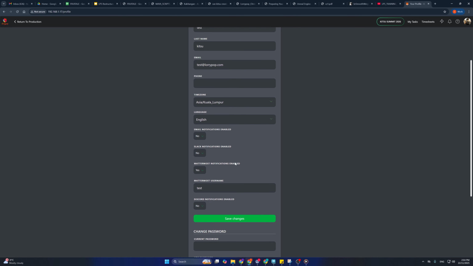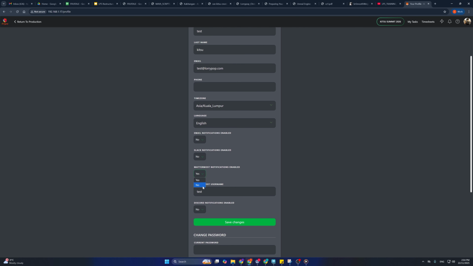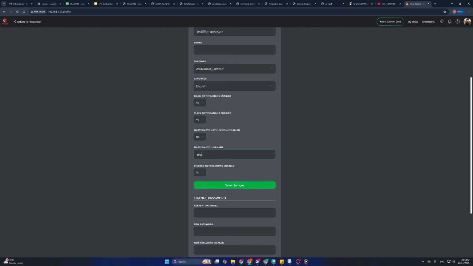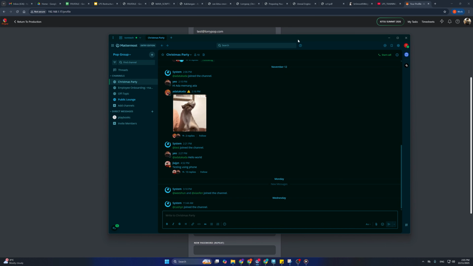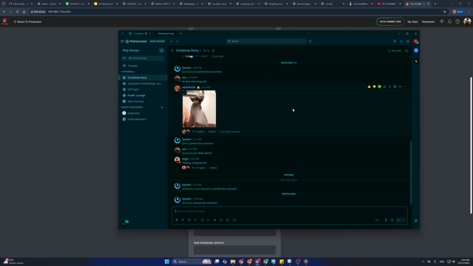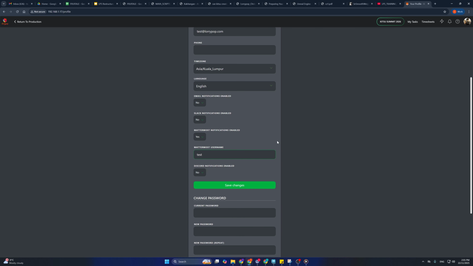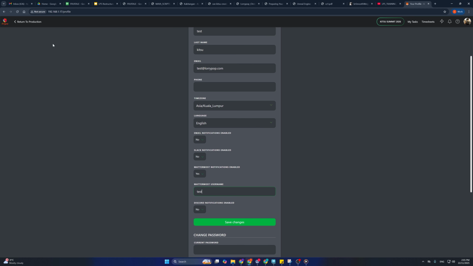Most important is in here, you have to activate the Mattermost notification, change it to yes, and give it a username for Mattermost use. Mattermost is actually our in-house communication tool that we are still developing, so you need a user account. You need to log in from here, and this is my username. Just give a unique username here, save changes, then you are good to go.